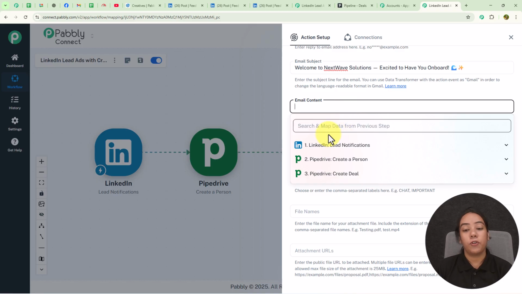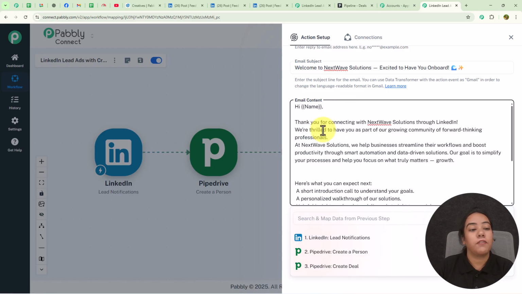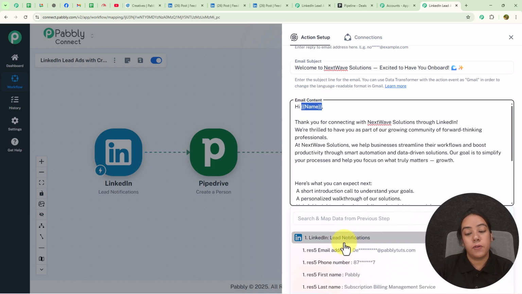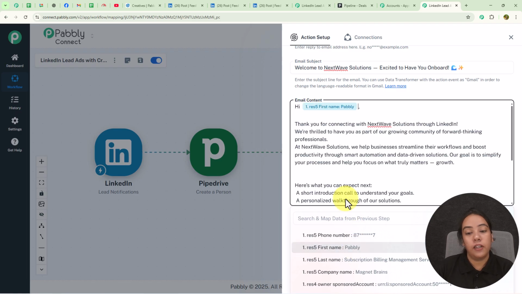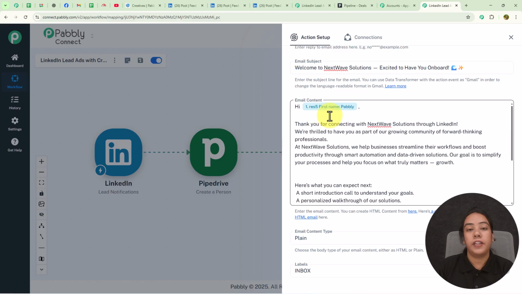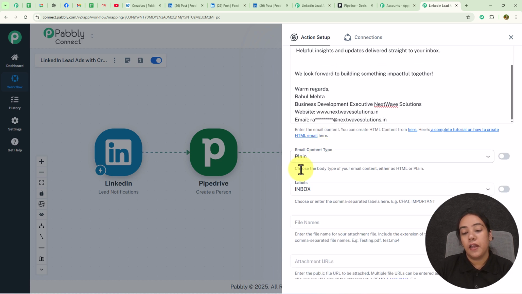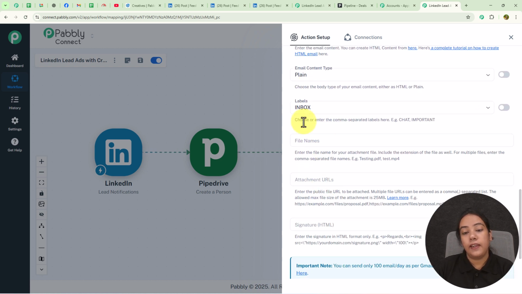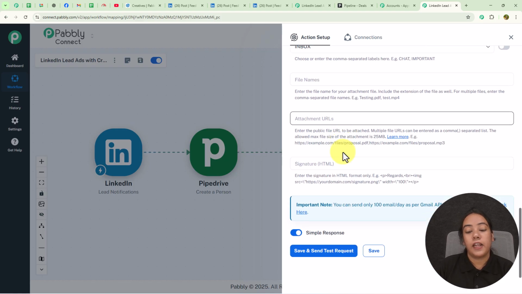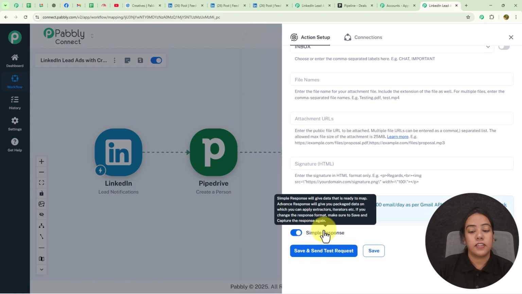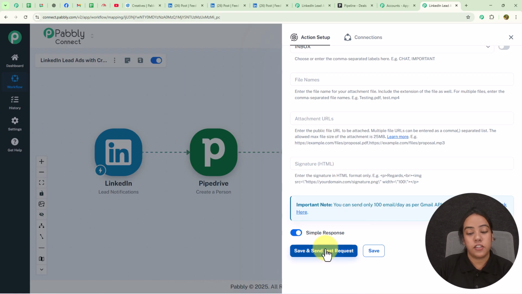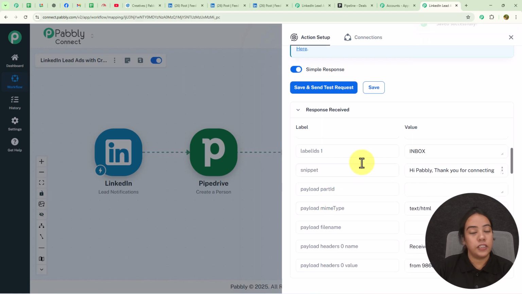After that, I'm going to provide email content like this, where I have entered a welcome email content. Here I'm going to map name for giving a personalized touch to my welcome email, where I have mapped the first name. This name is going to be changed every time a new lead is collected on the trigger setup. After that, I have selected my email content as plain and label as inbox. Now, after entering every single detail that are necessary, I'm going to click on save and send a test request. And here you can see I have received my response.